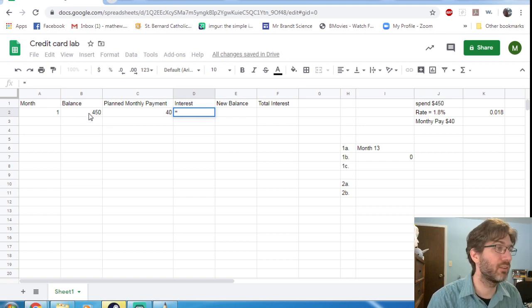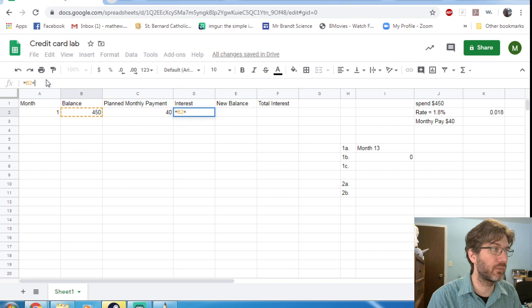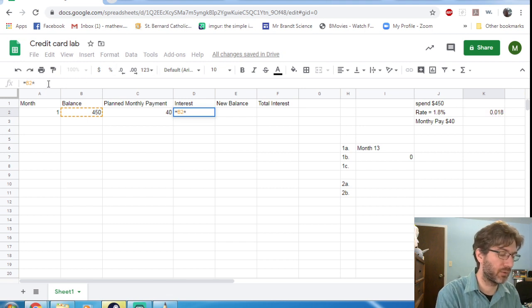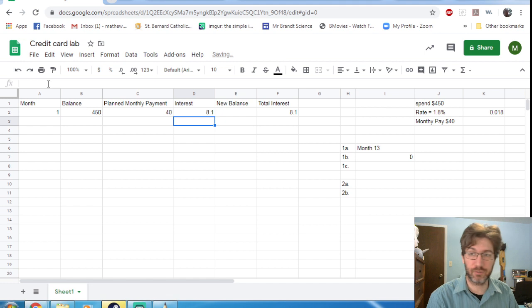And you're going to take this cell, so I'm going to click on this cell. I want to take that 450, and then I want to multiply it. So multiplication is Shift 8, and if you look up here, it's filling in for you too. So it has B2, then we have an asterisk, and we want this number right here. If you typed it somewhere, you could select that cell for it, or you could just type in that number, 0.018. Then you're going to hit enter, and it fills it in.